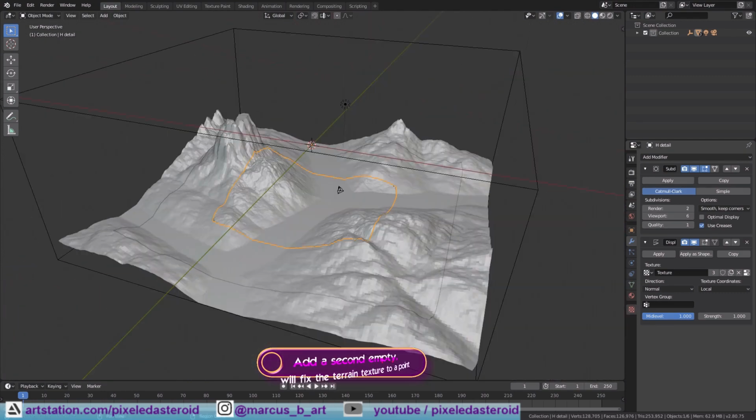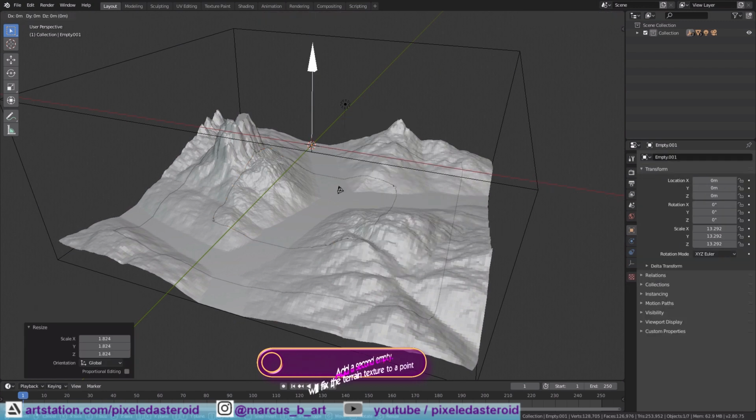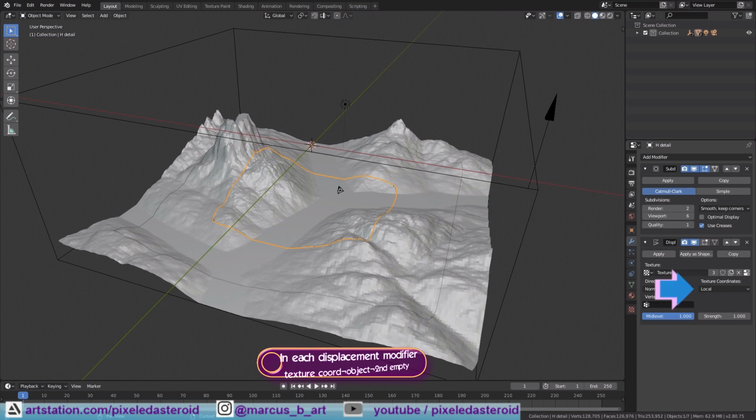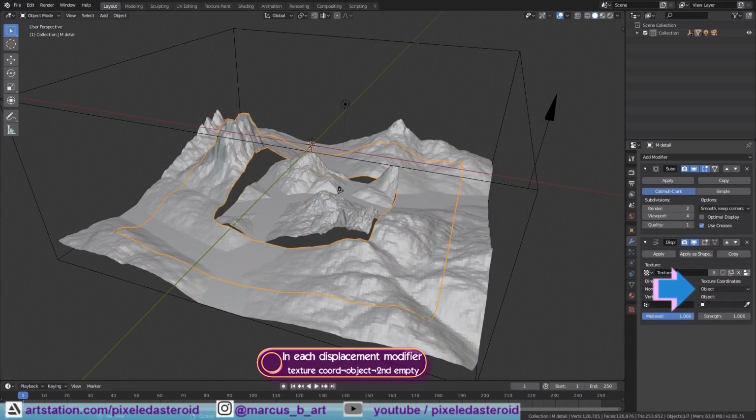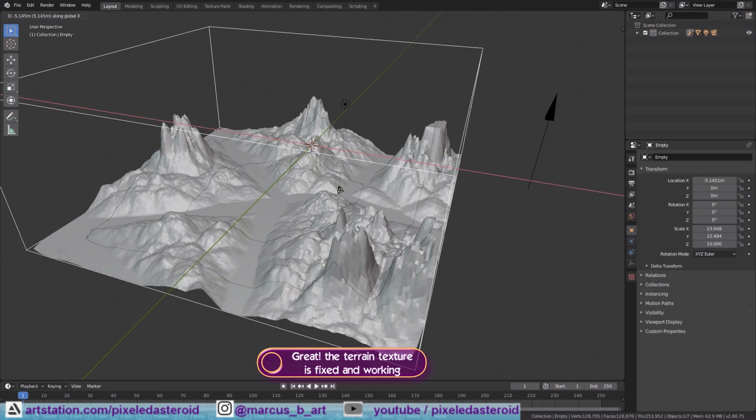Add a second empty. It will be used to tell Blender not to move the texture along with the terrain object. Now here is where the magic happens. In each displacement modifier you will find a button that says texture coordinates local. Set it to object and select the second empty.